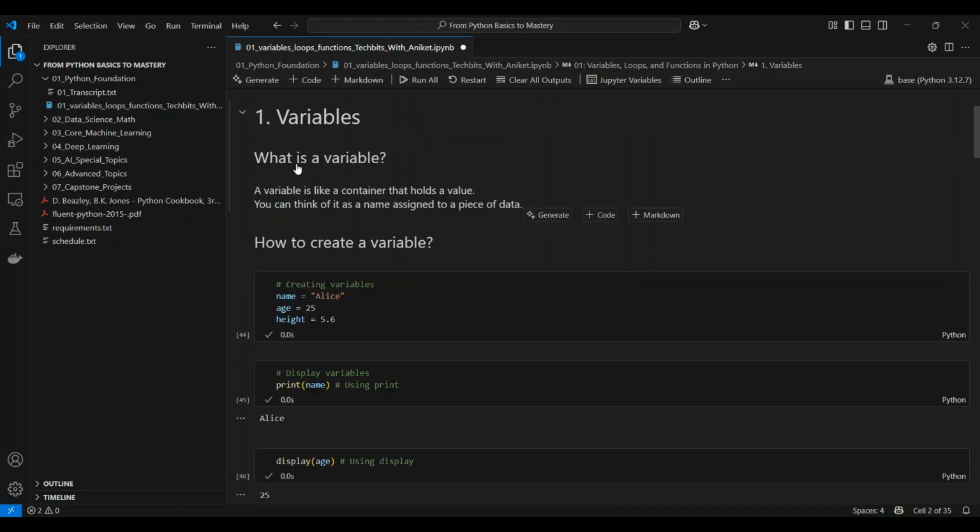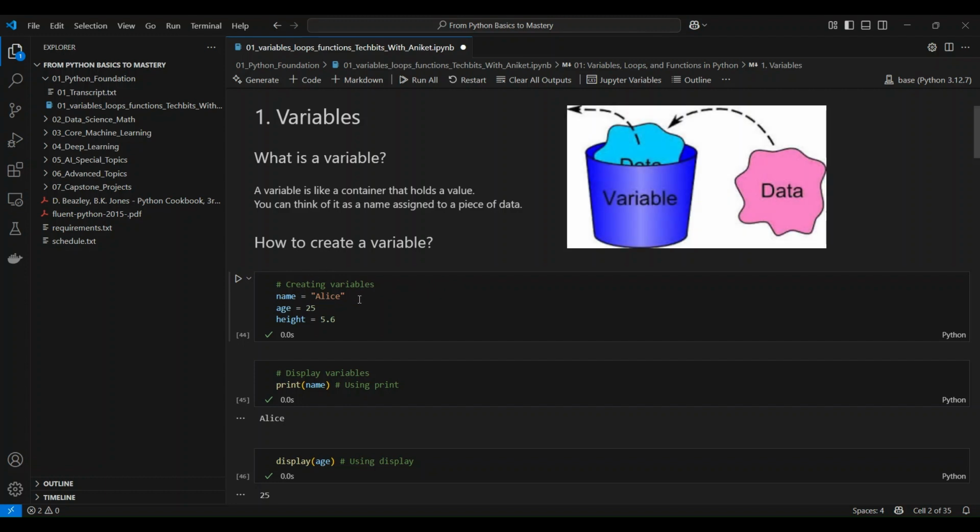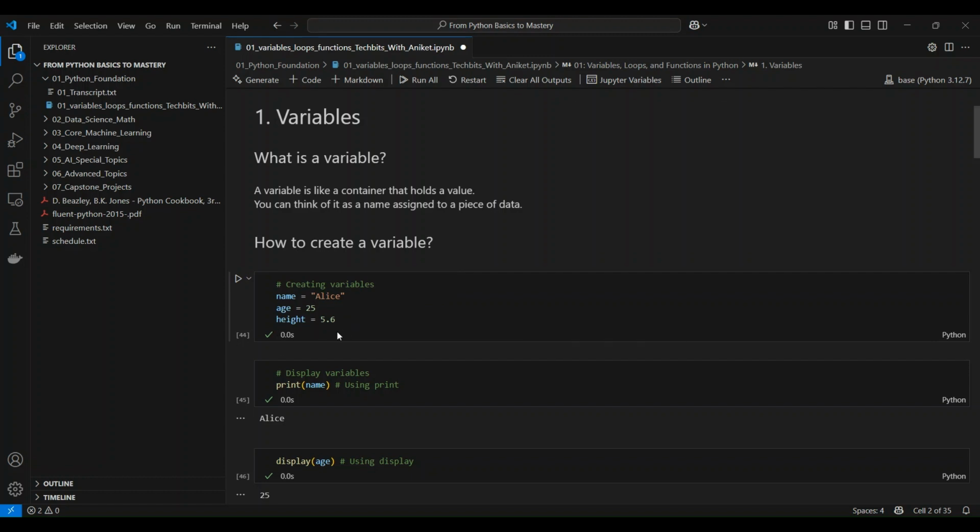Let's start with variables. What is a variable? A variable is simply a name that refers to a value. Means a variable is like a container that holds a value. For example, if I say name is equal to Alice, or age is equal to 25, or height is equal to 5.6, we are storing the information inside the memory so we can use it later.